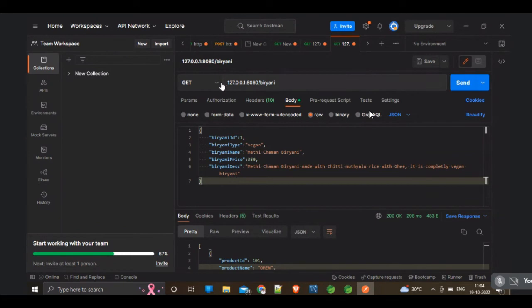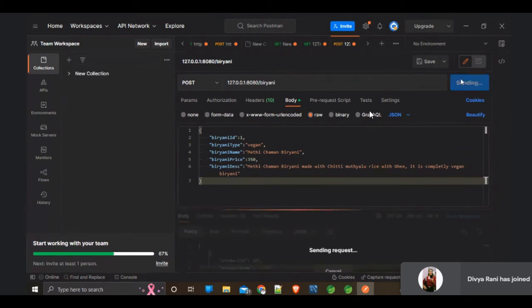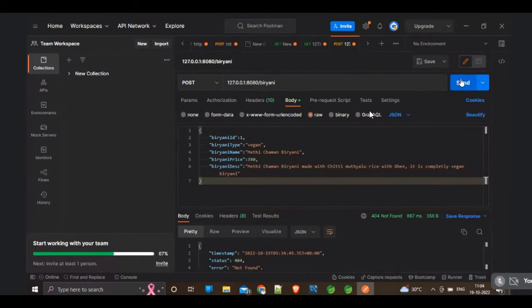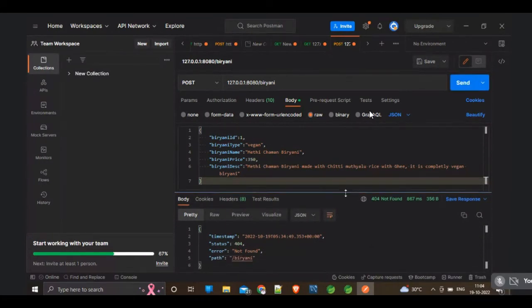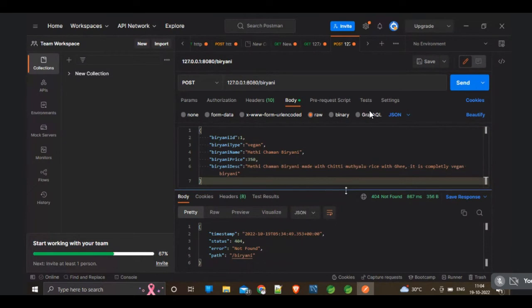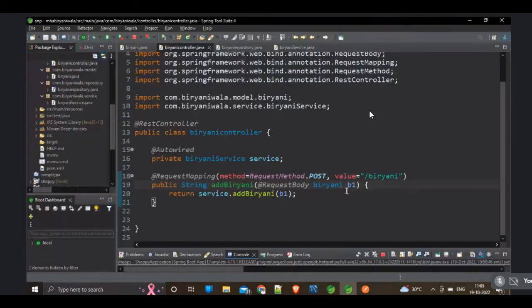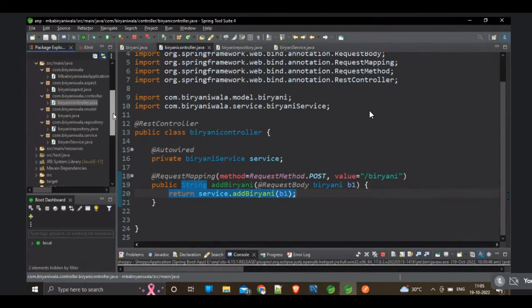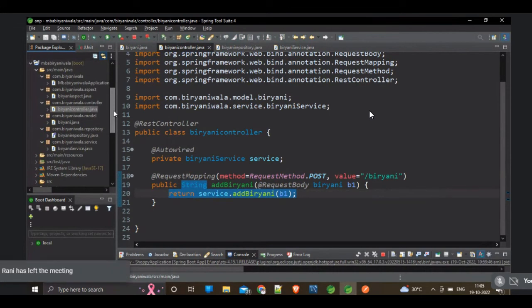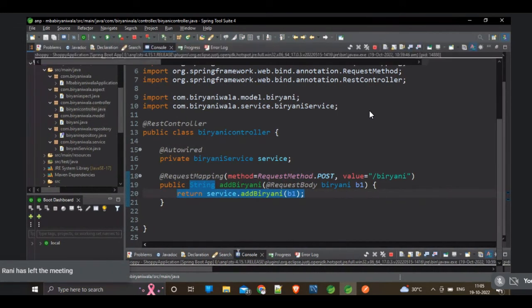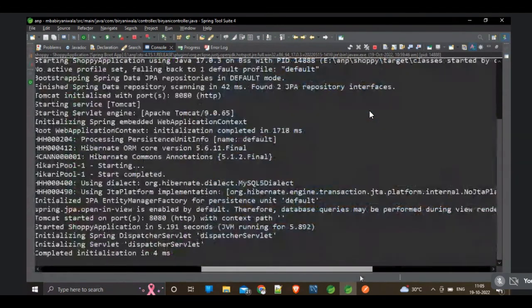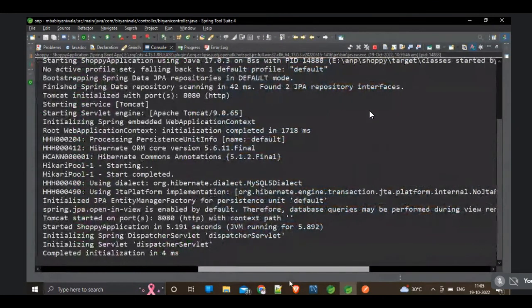Now we have to add the biryani with the POST method. We are posting the biryani to the database, right? So here we can post, we can send it. Oh, again our favorite error, which is not found. Biryani is not found. I am adding biryani, but it is showing not found. What is the issue? No, there are no issues.